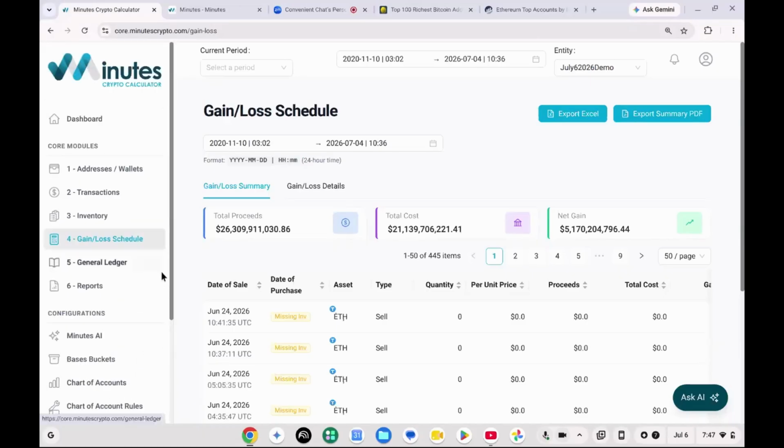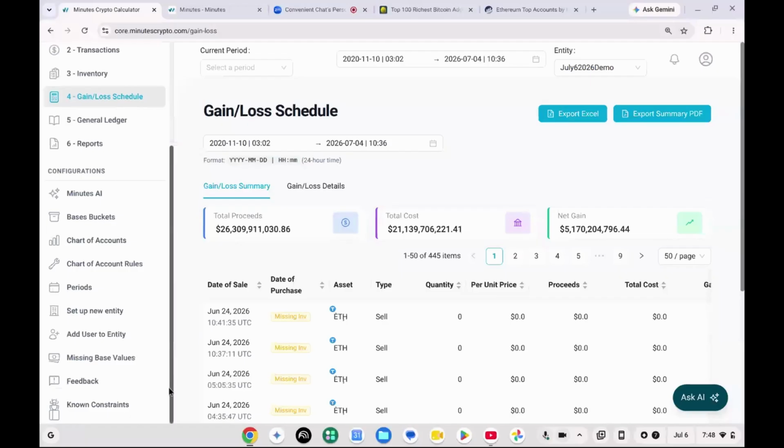Our agents, we're developing a lot of agents. We're going to have a ton of agents. We're going to have them deployed pretty soon. Exports, we're working on exports to QuickBooks and Xero. This is a basic demonstration of the product.